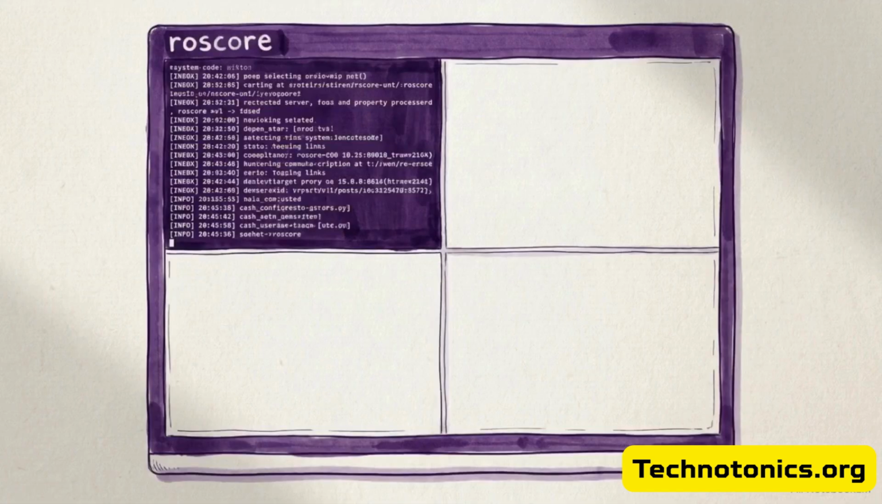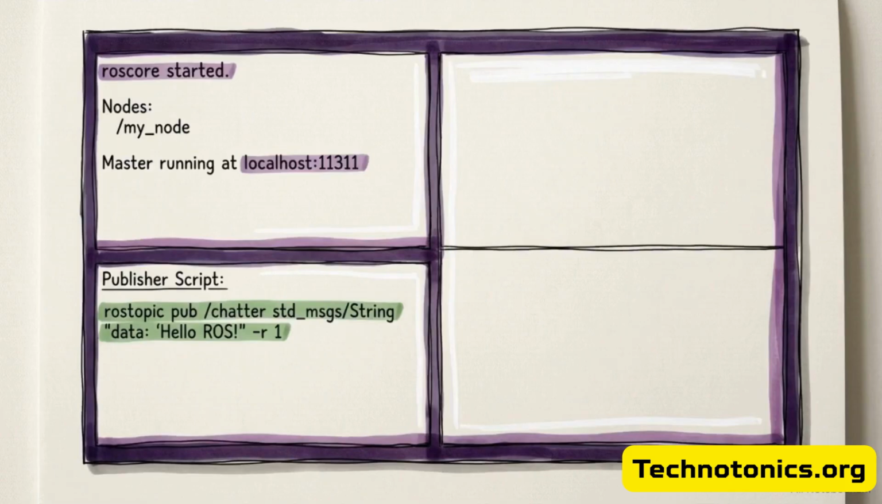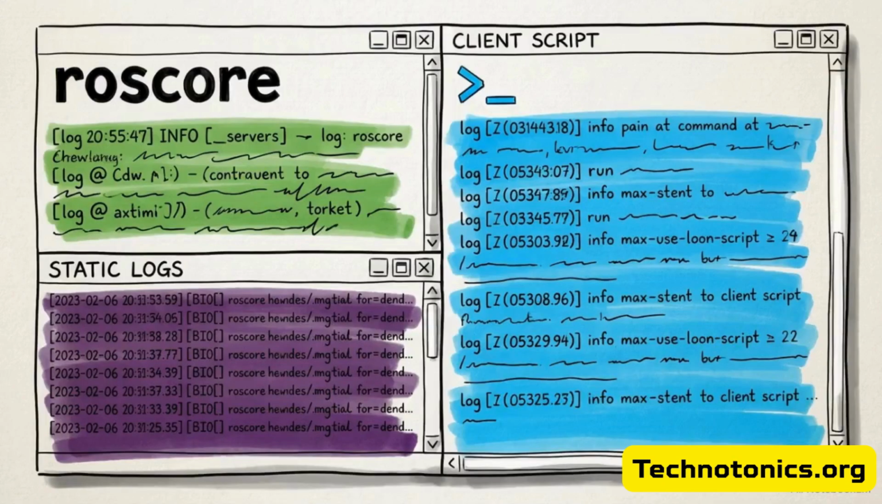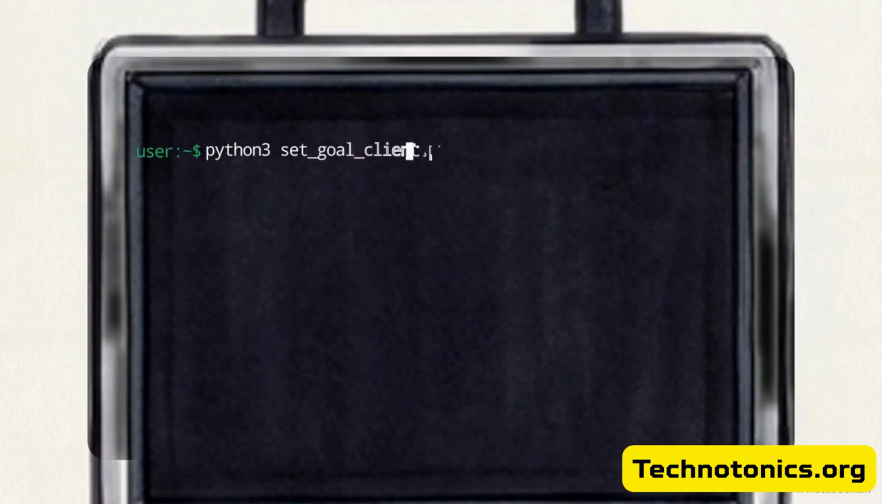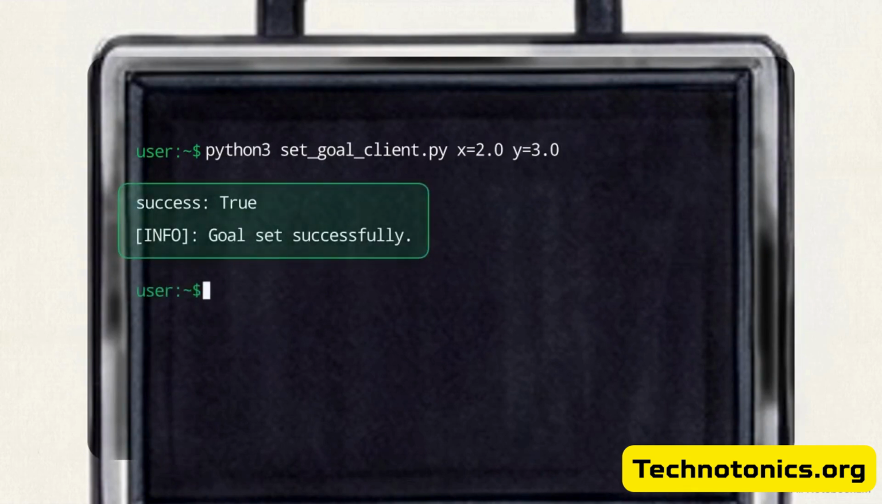This split-screen terminal shows our operational sequence. We start roscore in the background, launch the active publisher script on the bottom left, and execute the client script on the right. Looking at the client output, the service takes our coordinate inputs and returns the Boolean response, goal set successfully. Bidirectional communication is confirmed.